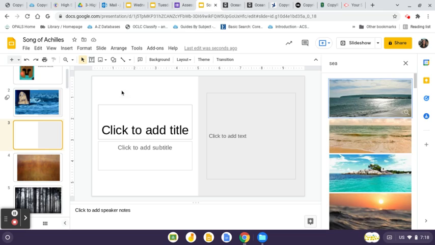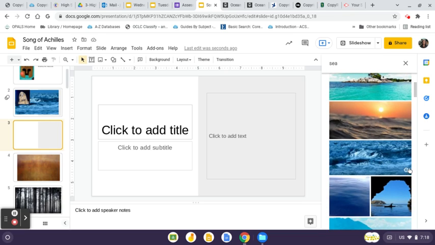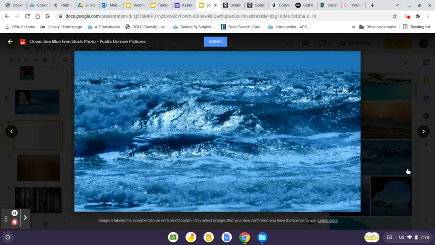So I found a trick when you insert images. You can use this small little lens. It says preview image. That'll tell you how you can use the image, and you see it on the bottom. It's labeled for commercial use with modification. So that means that you can use the image.